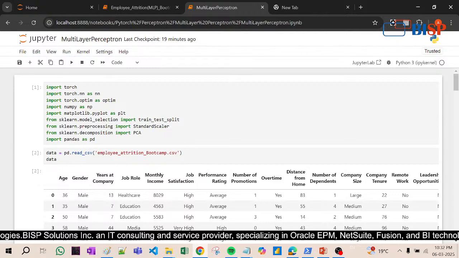First of all, the torch library is called here, then torch.nn as nn, torch.optim as optim, that is another torch library, then numpy as np, matplotlib for plotting the data, sklearn, and then import pandas. So last is import pandas. Now see here, first of all we will run all these libraries.